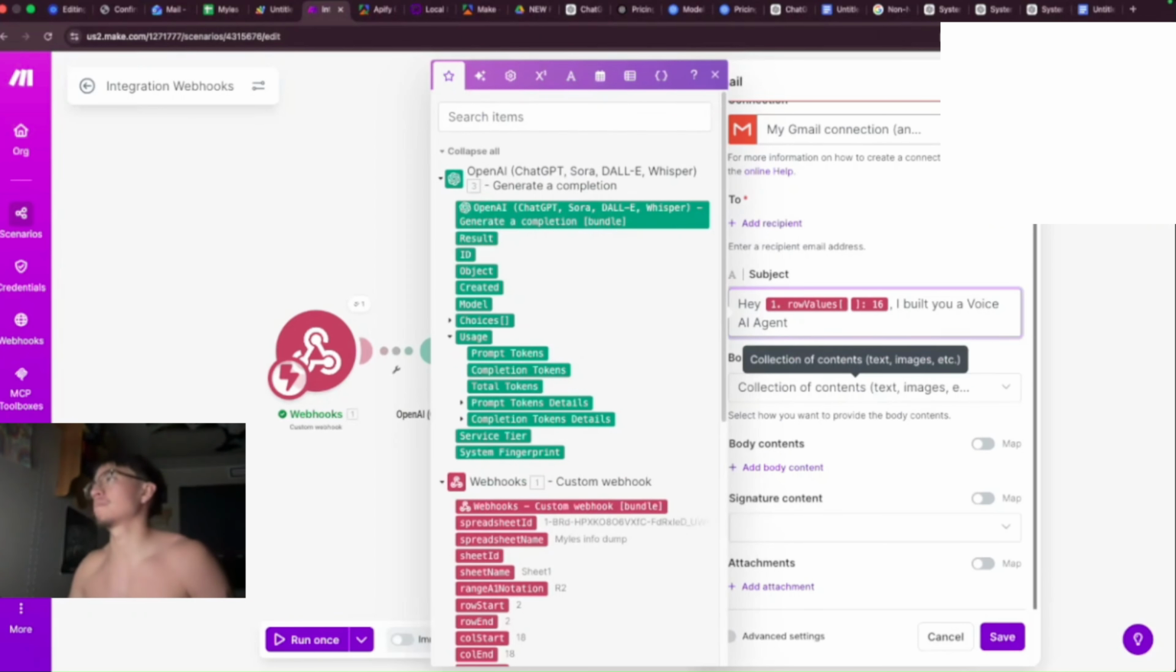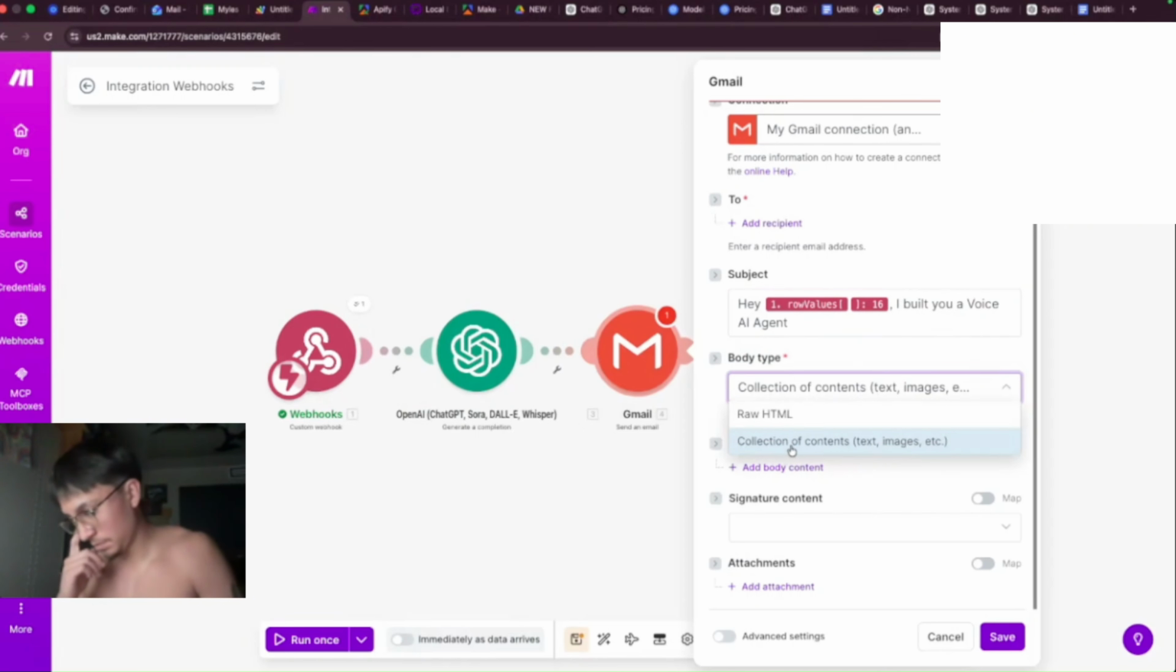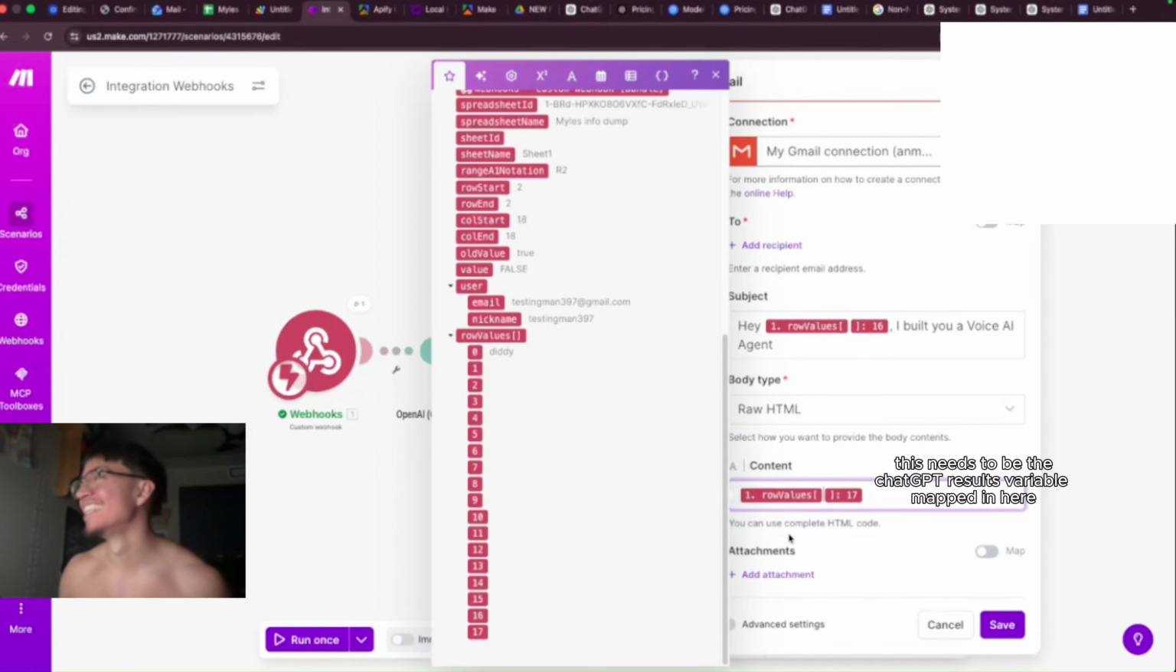All right, let's look at the rest of this configuration. What do we have to do? Body type, collection of content, text, images. Yeah. So remember, we're getting BR, right? That's going to be the result of the ChatGPT module. And those BRs make it HTML. So we're actually getting HTML. And what do you think the body of that should be? All right, you got it.